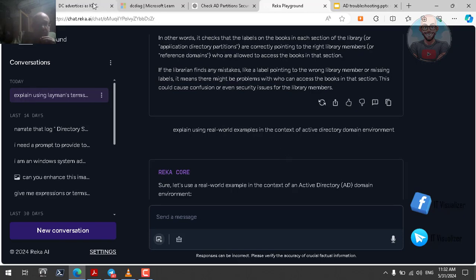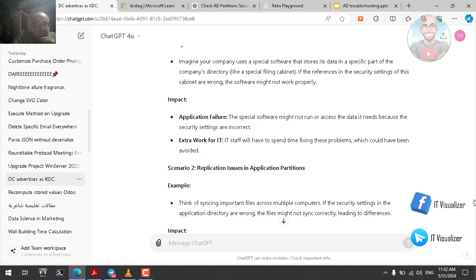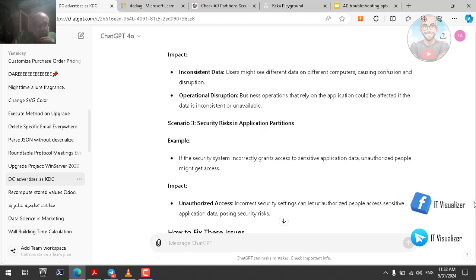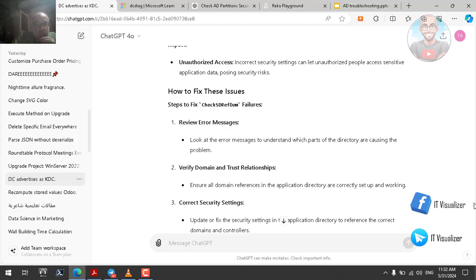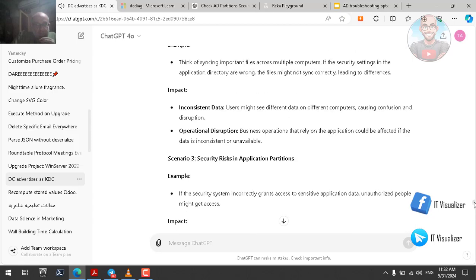Let's see an example. If we need a real-world example, let's see how this will be translated to our Active Directory environment. Let's see what the impact is if this test fails. Let's see the answer of ChatGPT 4.0 and see what could be the problem. Sure, let's simplify the explanation using layman's terms.